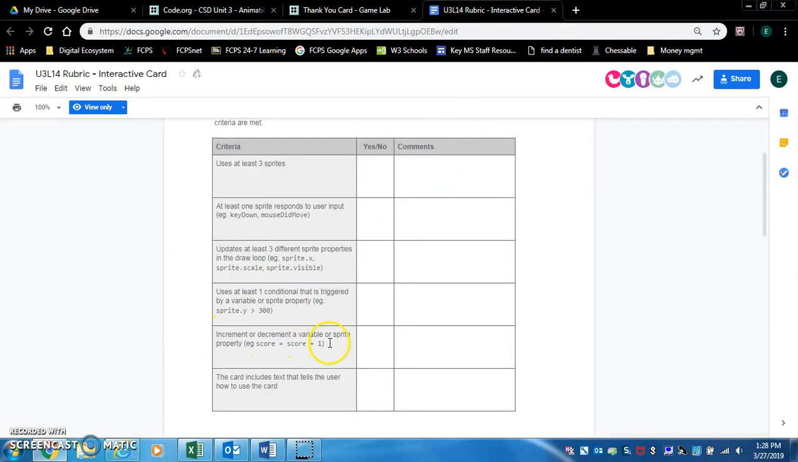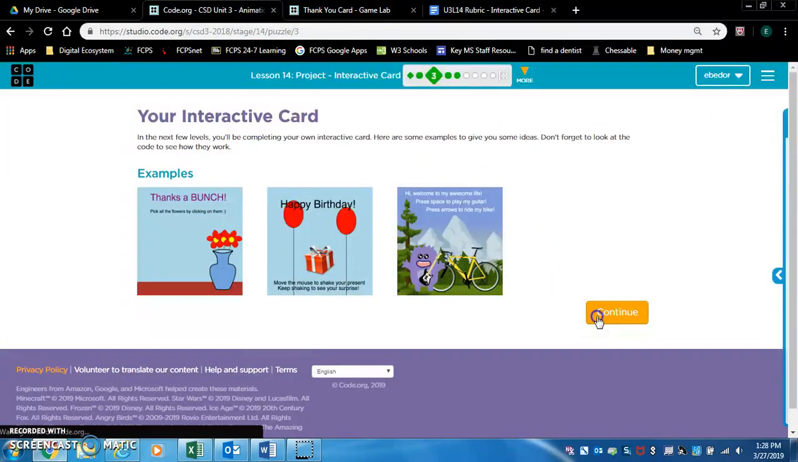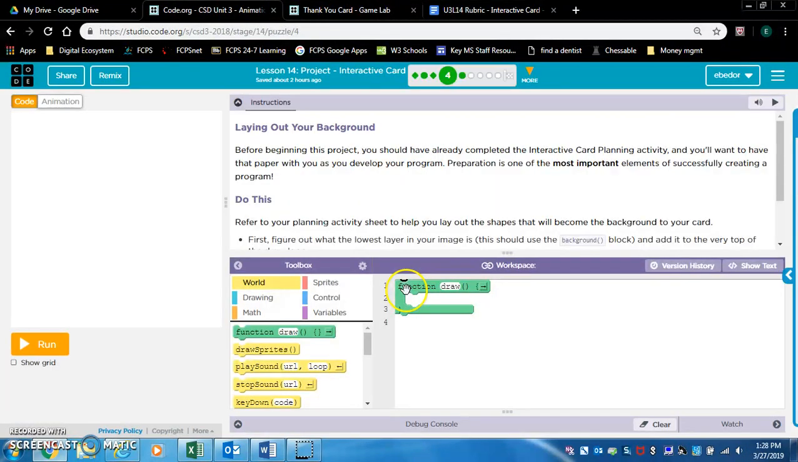Increment or decrement a variable or property. So yes, that's the flower count. Okay, each time you click it, the flower count increases. Each time you click the flower. Okay, so let's get started on our project. You can look at the other examples too.